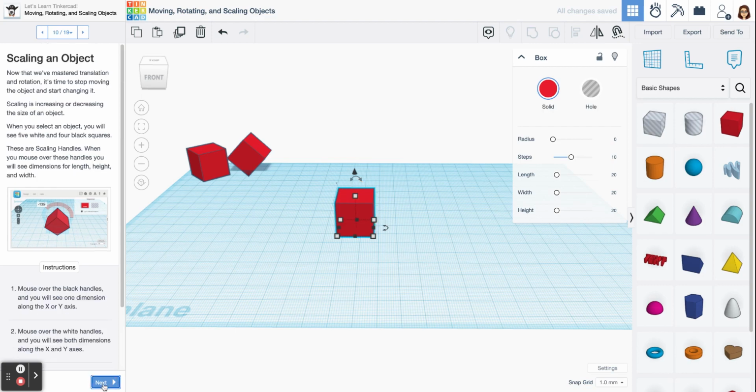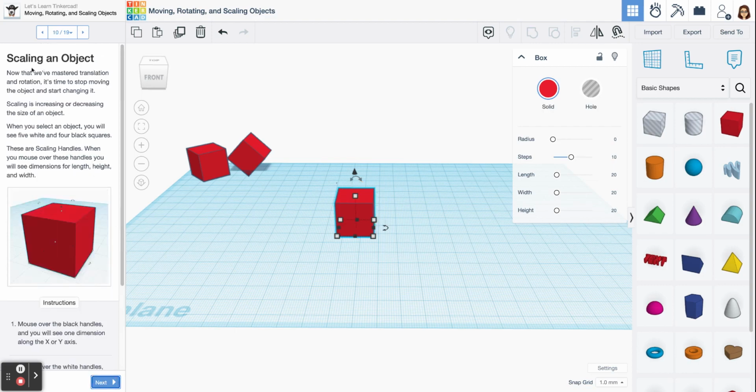Click Next. Scaling an object. Now that we've mastered translation and rotation, it's time to stop moving the object and start changing it. Scaling is increasing or decreasing the size of an object. When you select an object, you will see 5 white and 4 black squares. These are scaling handles. When your mouse is over these handles, you might want to see dimensions for length, height, or width.